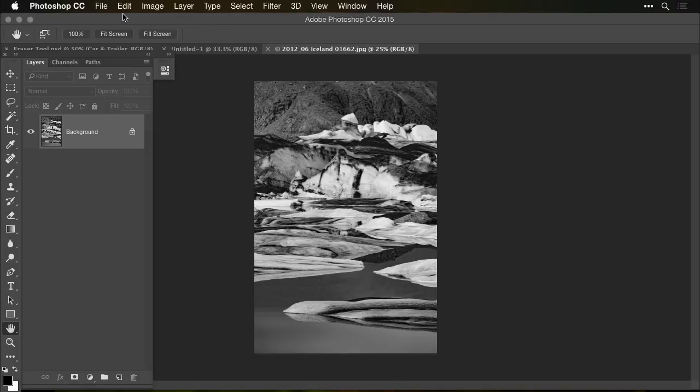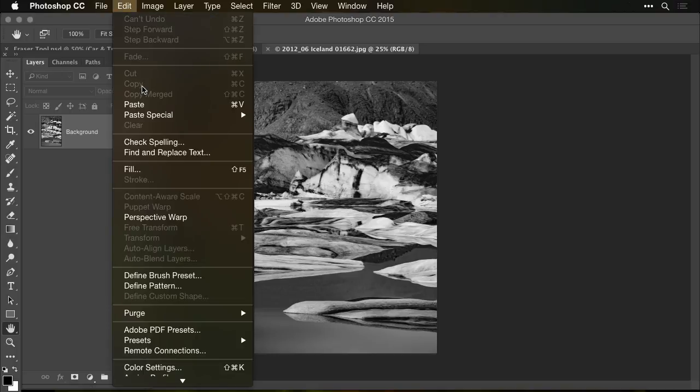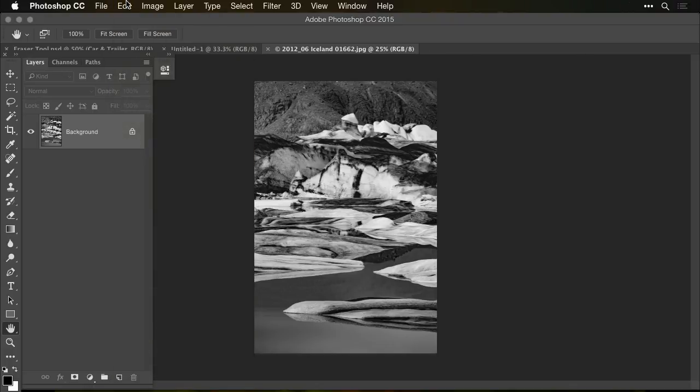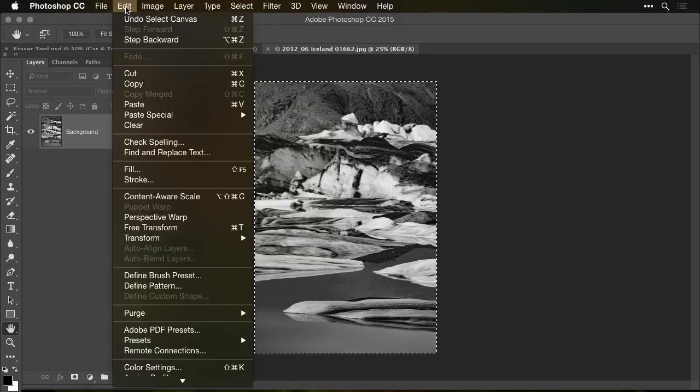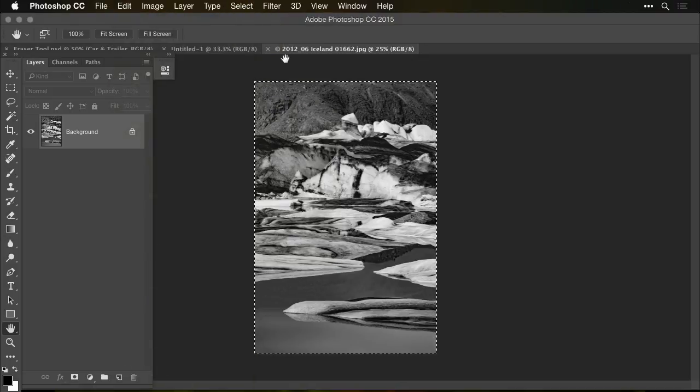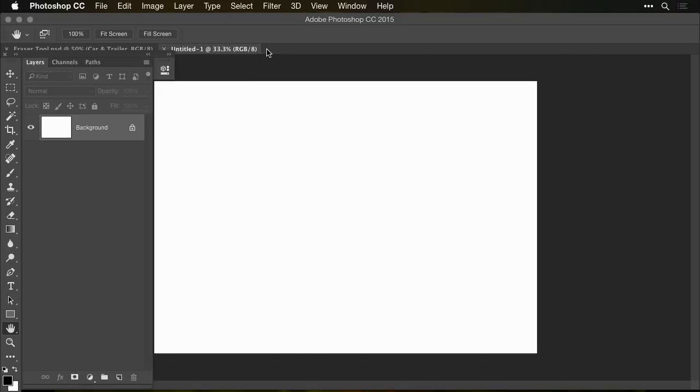To copy and paste, I go to the Edit menu, and Copy is grayed out. That's because it doesn't know how much of the image you want to copy. So you first have to select all, then I could copy. After I copied that, I can close the document because when you copy it, it's being contained in an area called the clipboard, which is like a temporary storage spot.